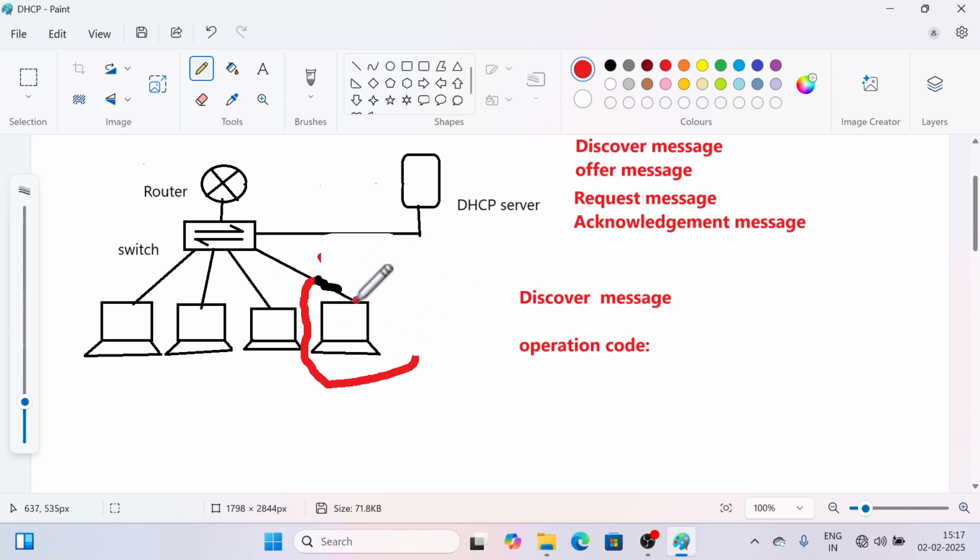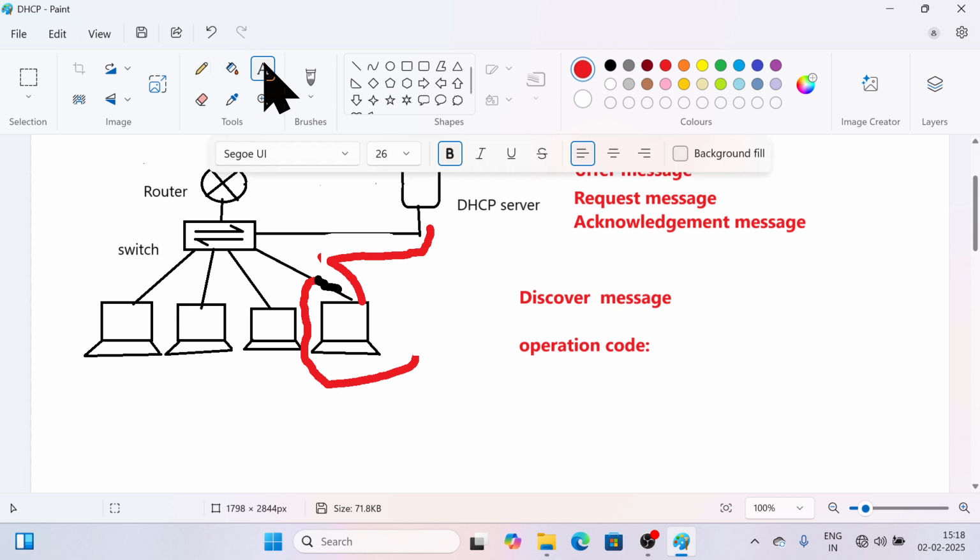Now it is sending a discover message. In the discover message, the user is requesting an IP address. Then it is a request message. So request is equal to 1.